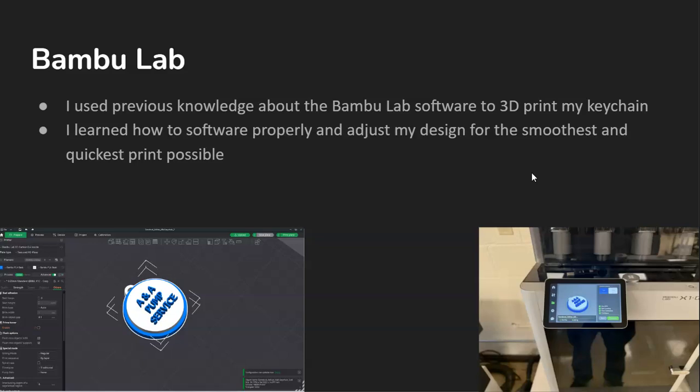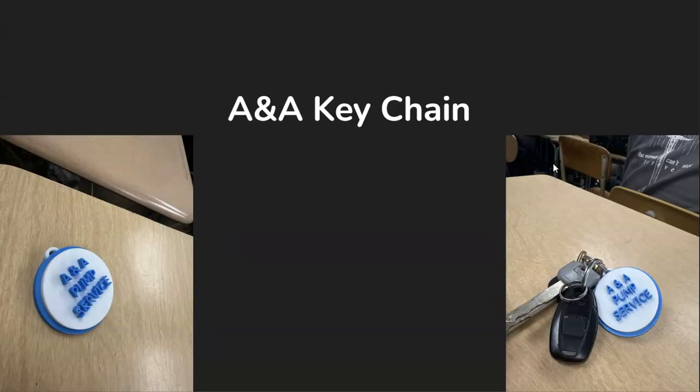I used previous knowledge about the Bamboo Lab software to 3D print this. I learned how to use the software properly and adjust the settings for smoother and quicker prints. For testing purposes, I needed to make sure that before I gave it to my dad, it fit onto my keys, and it sure did. I was happy with the way it came out because the letters weren't too far out or out of center, which was nice.